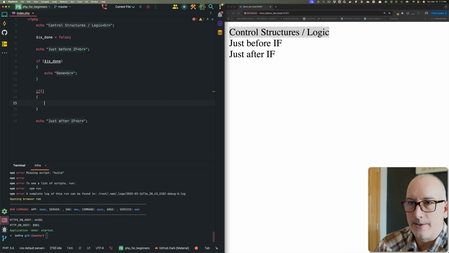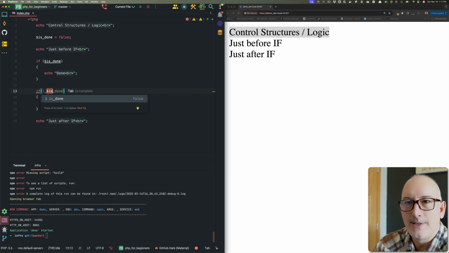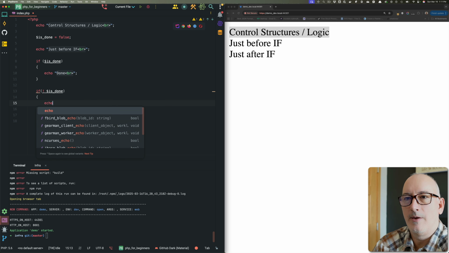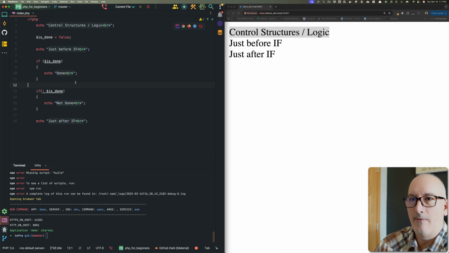And again, it's this format. I have some expression here, but maybe I want to do something if it's not done. So I can say not, which is the exclamation. If this is not done, I could do something else. So let's say this is not done, and we'll put a BR right here. So now I have two if statements. I have one if it's done, and I have another if it's not done. We're going to simplify this in a little bit, but let's follow along here for now.